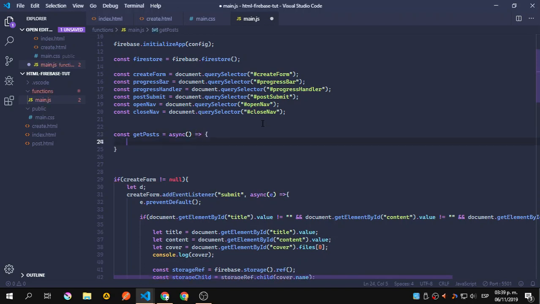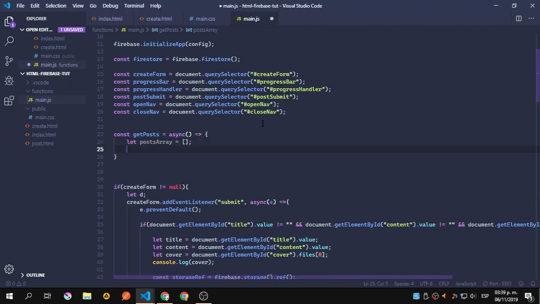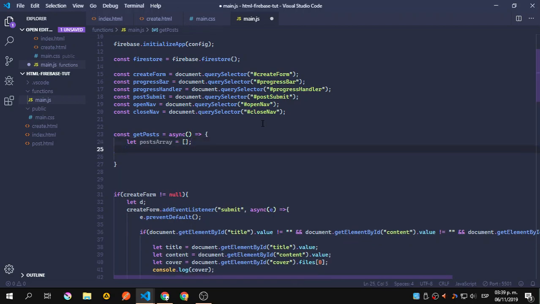an async function, and we are going to create a new variable that is postsArray, that is going to be equal to an empty array, because we are going to populate that with the posts that come back from Firebase. Let docs equal await. Let's await, because we're using async. Let's wait for this to be downloaded, for all the posts to be finished downloading.